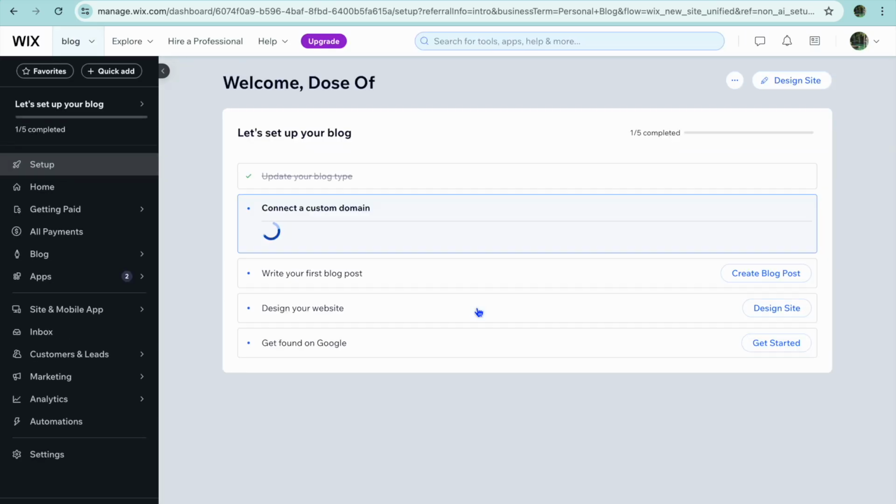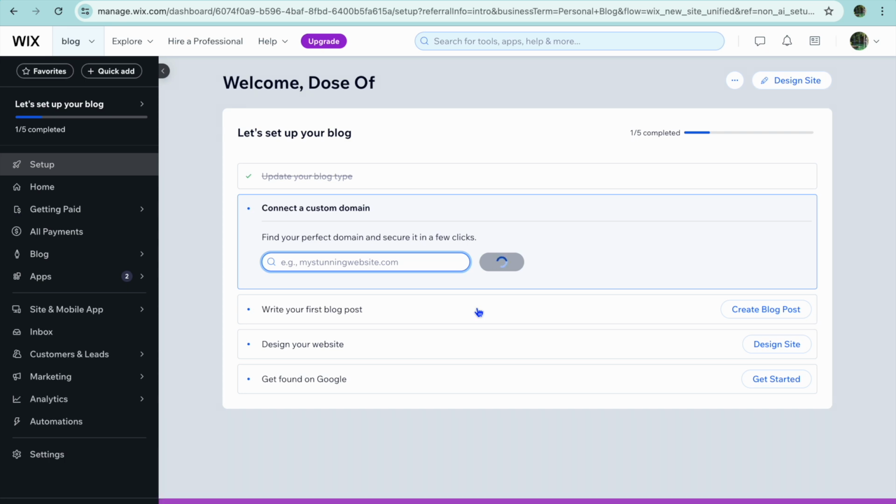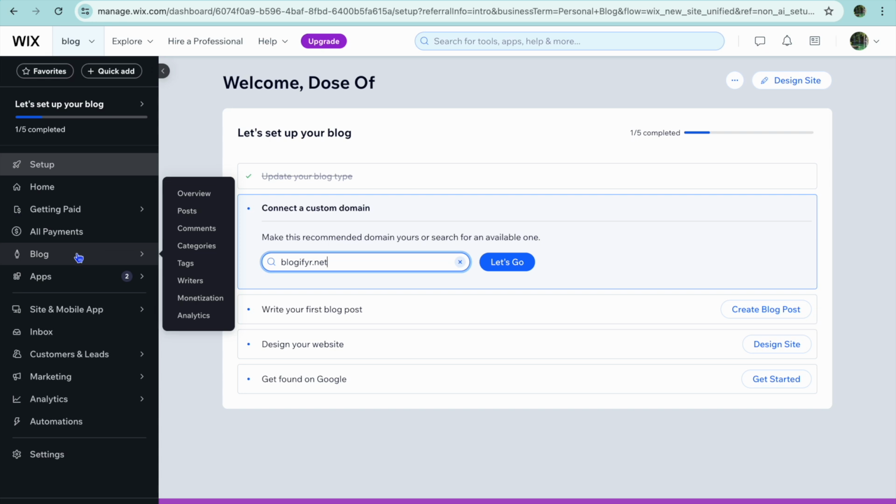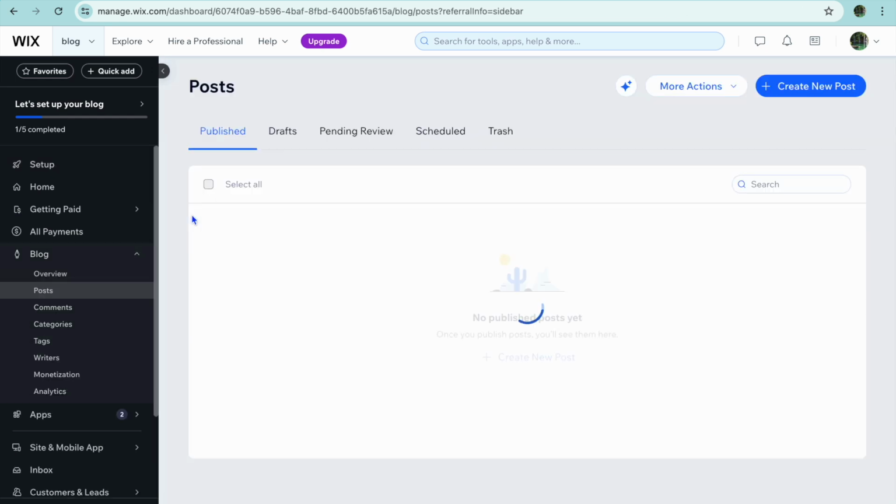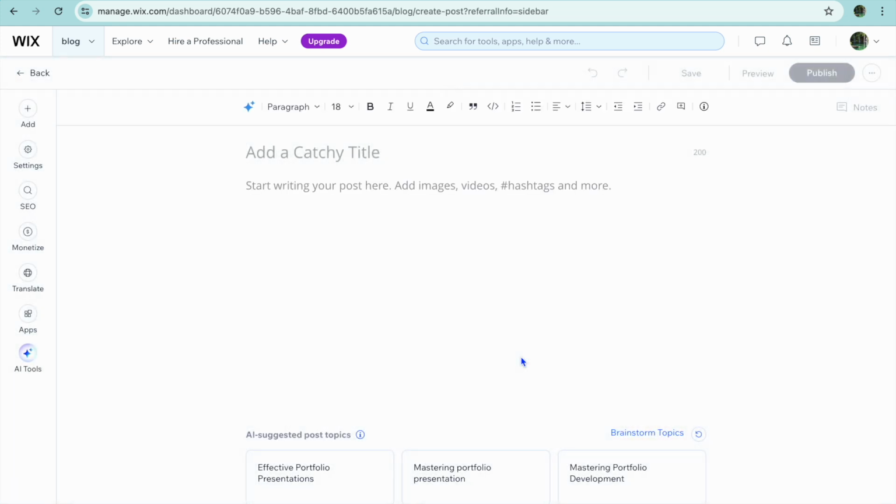Once on your Wix dashboard, what I want you to do next is you're going to go over to the left hand menu option, and you're going to hover over blog, and you're going to select posts. After selecting posts, you'll now be able to create your first blog post. So you're going to tap on create new post. And from here, you could create your first blog post. For example, I could type in the title right here. Let's say test post.